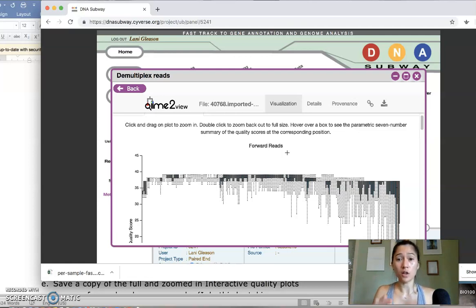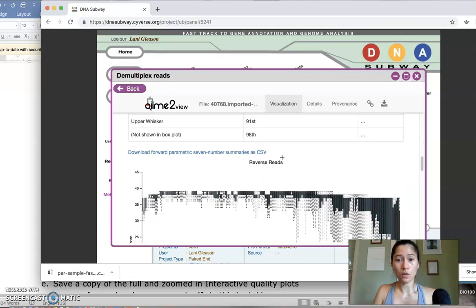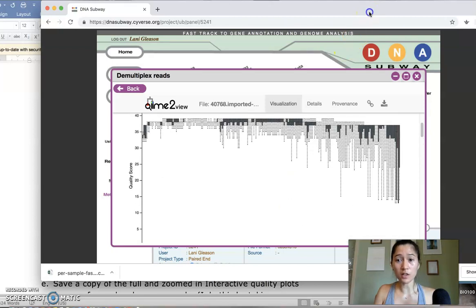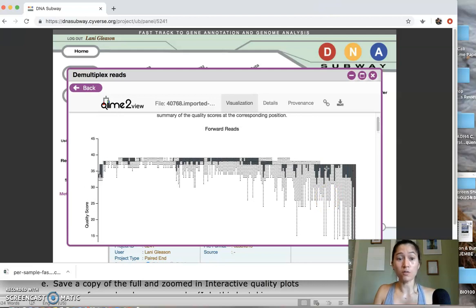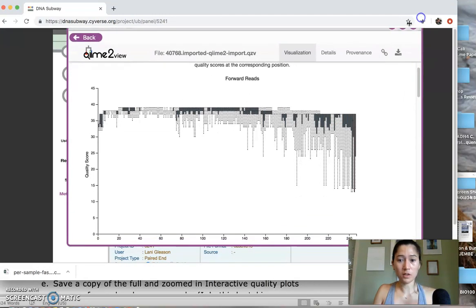Because these are paired end reads, we have two different plots, one for forward reads and one for reverse reads. What these plots are showing us is the quality of the reads, both for forward and reverse. So if we look at these graphs, let me make this a little bit bigger.